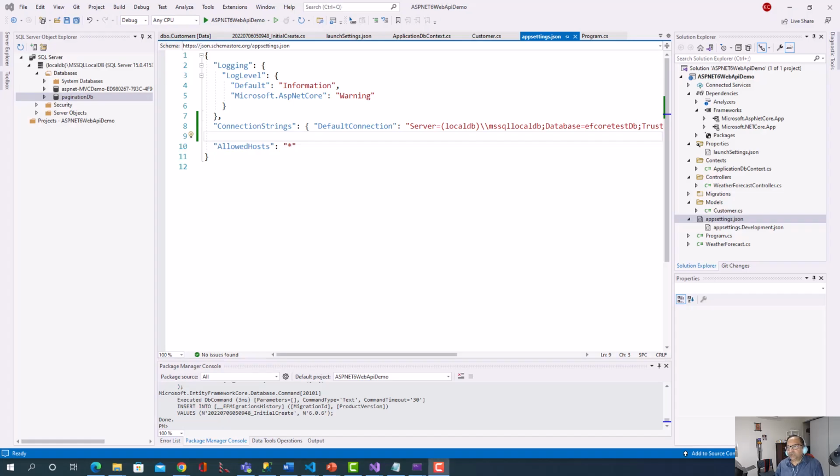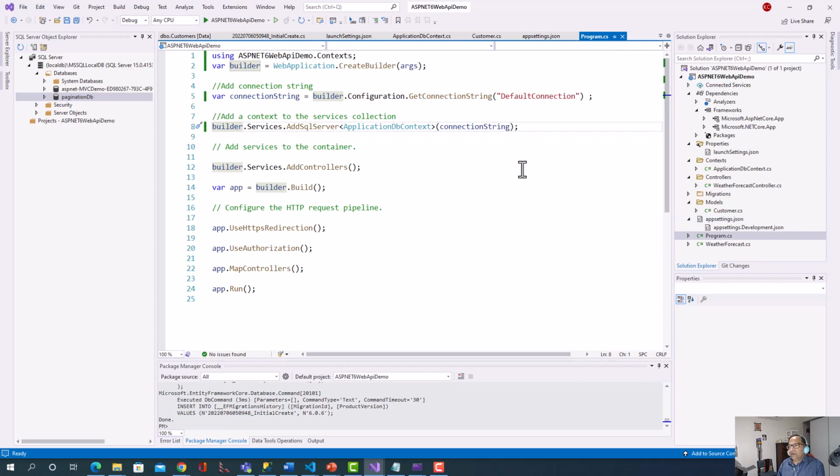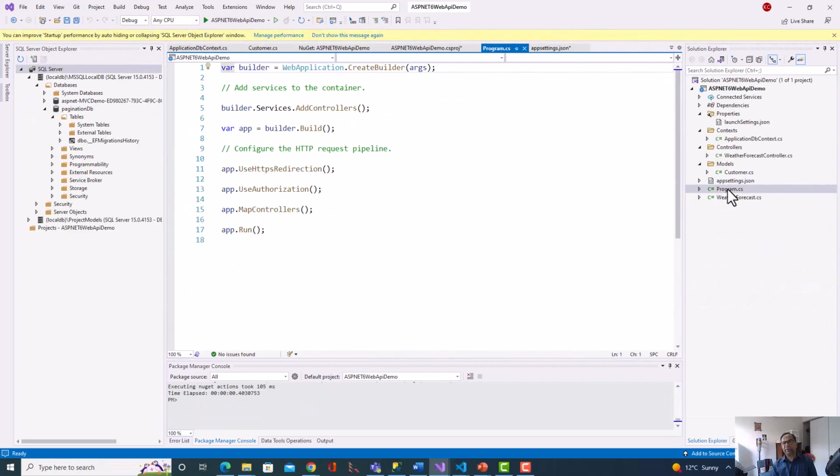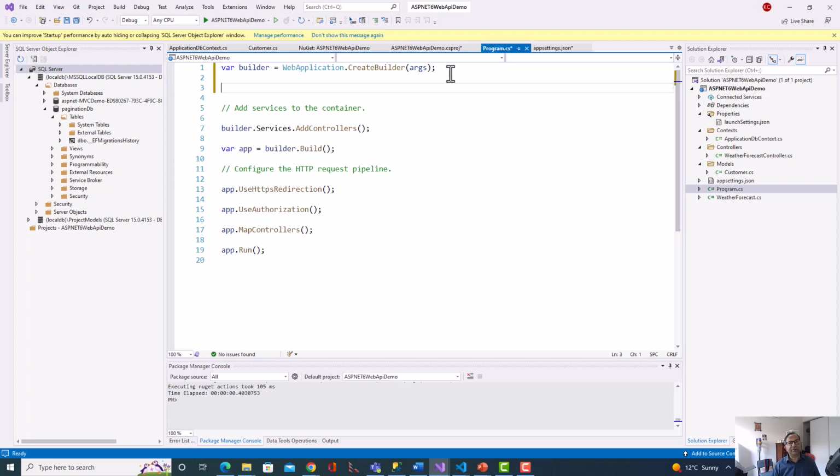The next step is to switch over from appsettings to the program file. So I've opened this, and we'll make some changes over here, and we'll do two things. We'll add code to initialize the connection string in this Program.cs. Here below this code, var builder equals WebApplication.CreateBuilder, we'll add our context, add our connection string. So just a comment.